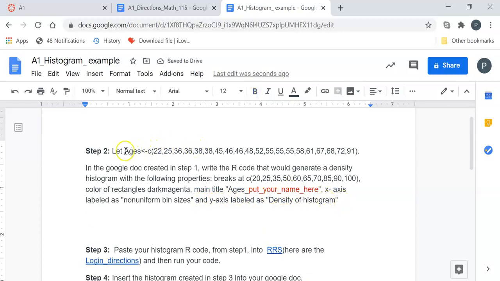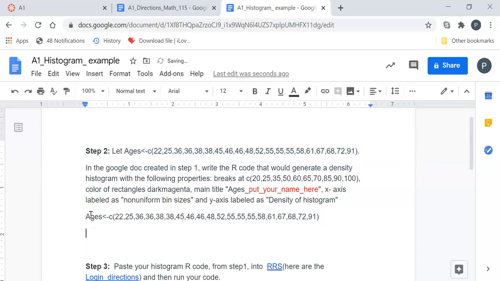It's going to be ages, so this vector, not including the period, just the ages vector. Okay, then to make the histogram, I'm going to use hist, then our ages. Okay, then it tells us to make the breaks at these values. So I'm going to say breaks at these guys.